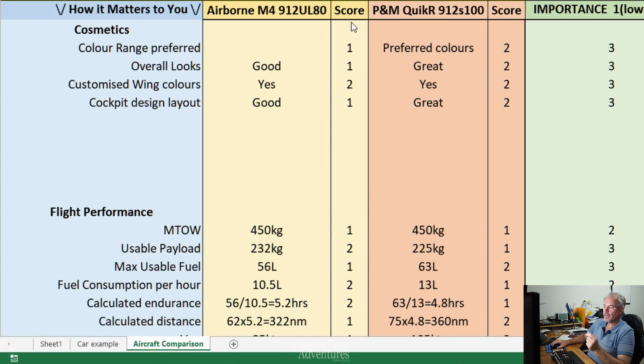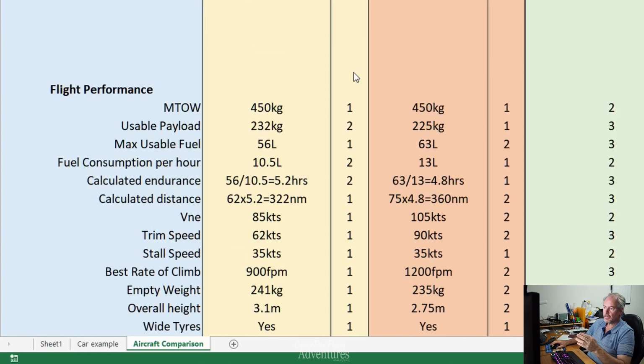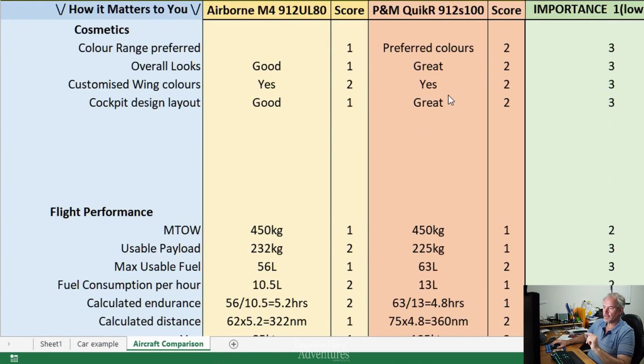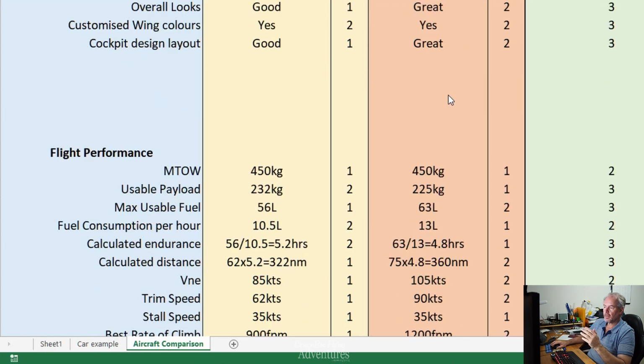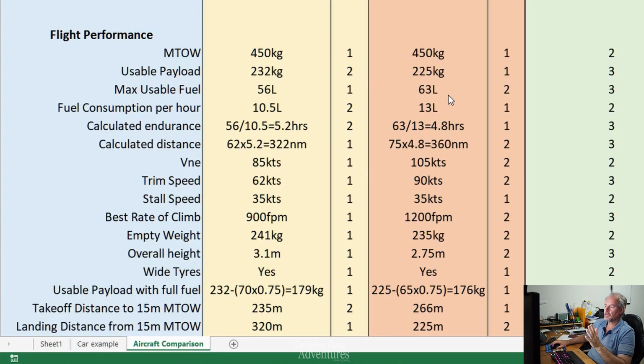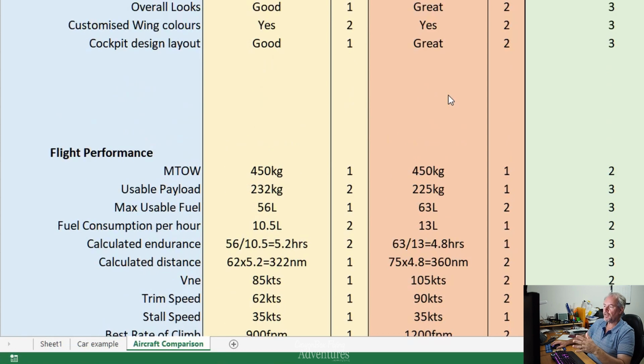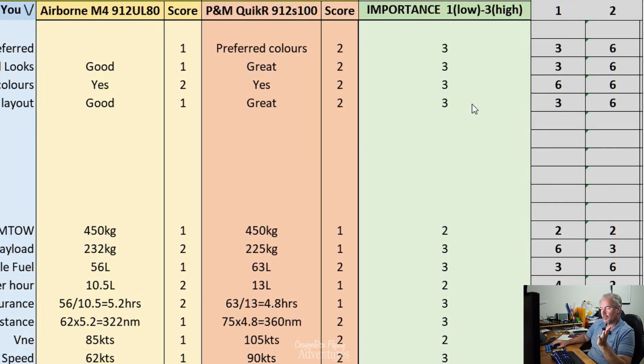In the next column we've got a score that we give the Airborne, the first aircraft. How does their specification for the aircraft rank compared to the other aircraft in this list, which is the P&M Quik R 912 100 horsepower. And again we compare the colours and everything else and specifications. What you then have to do, we'll finish the guide.